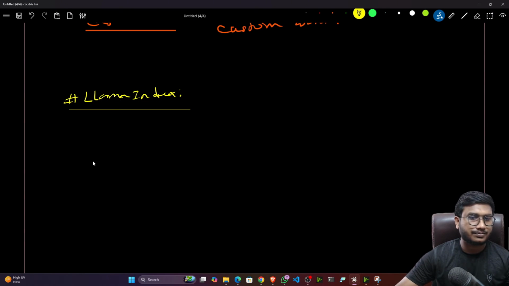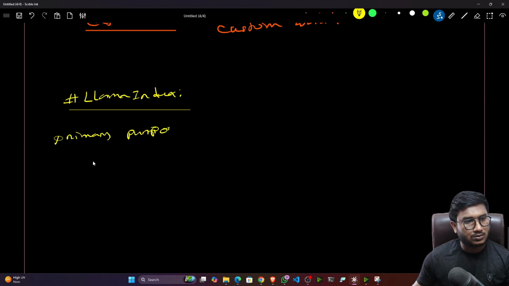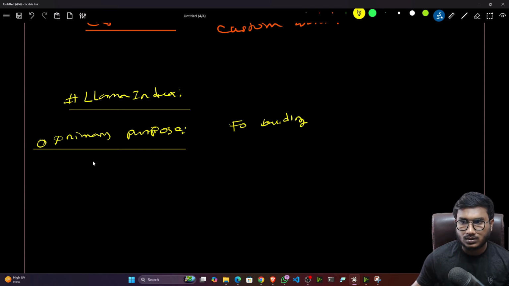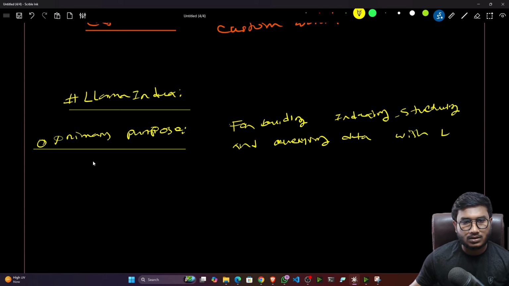Now let's consider LlamaIndex. Okay, LlamaIndex. So again, if you see the primary purpose, it is for building, indexing, structuring, and querying data with LLMs.